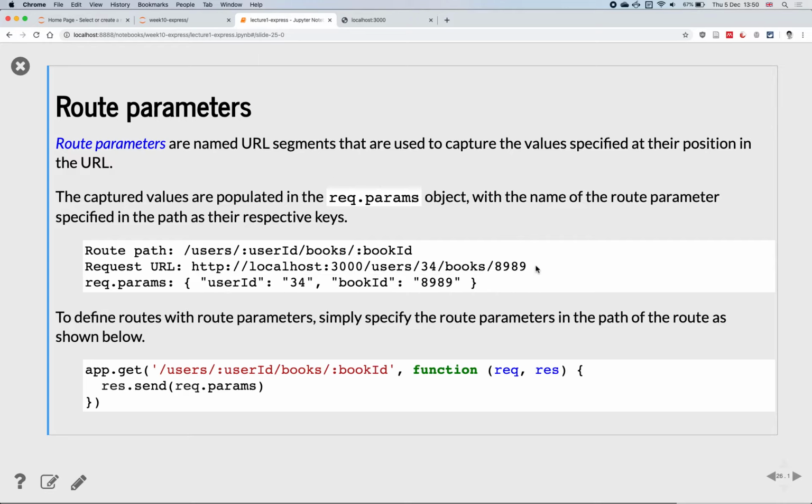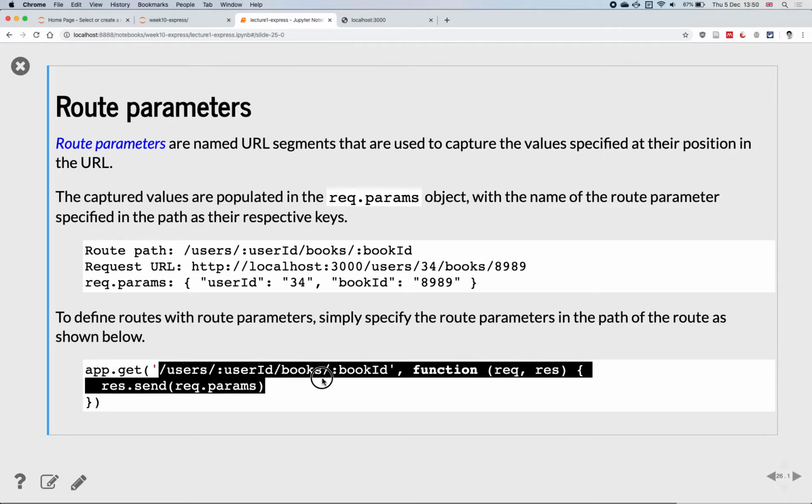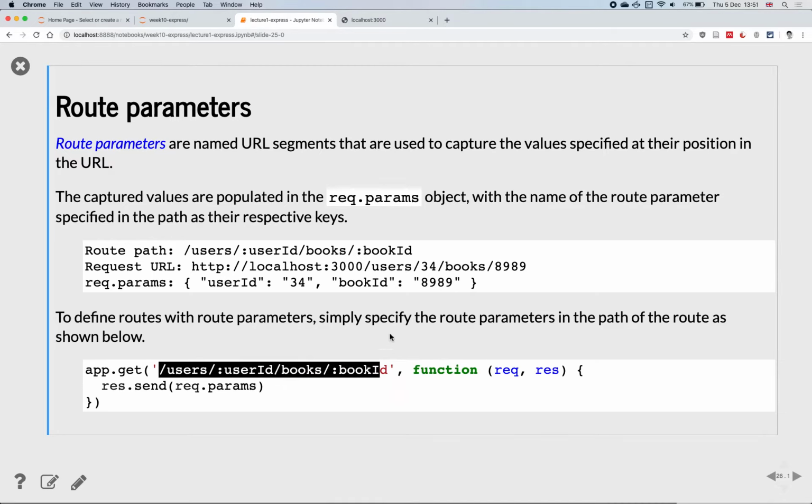So all this is done automatically. In your code you can say request.params.userid, and it will give you 34, and you don't really have to do anything else. Okay, so in these examples we are now doing app.get, so for any get request, if the path matches this pattern, which is the same pattern as before, the returned function will just send request.params.